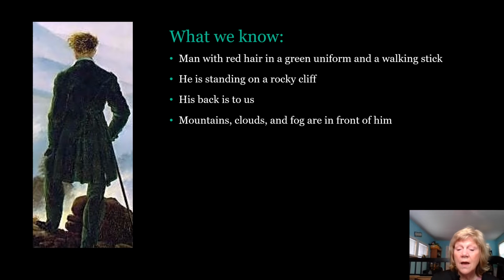What we know as facts are, it is a man with red hair, dressed in a green uniform, and a walking stick. He is standing on a rocky cliff, his back is to us, and the mountains, clouds, and fog are in front of him.